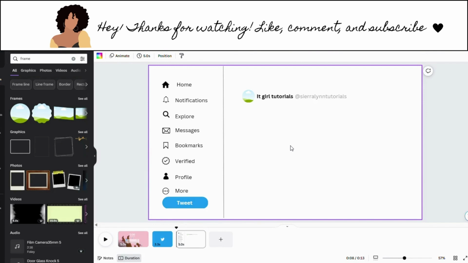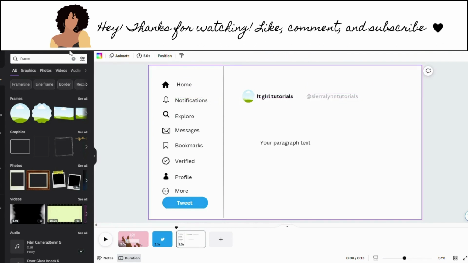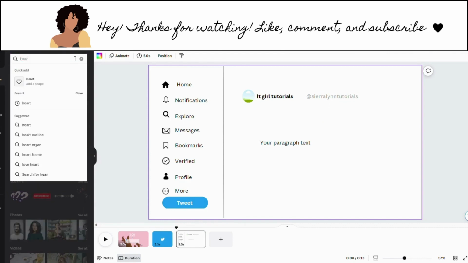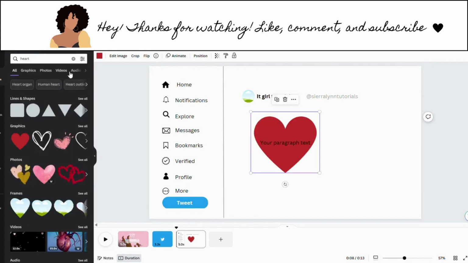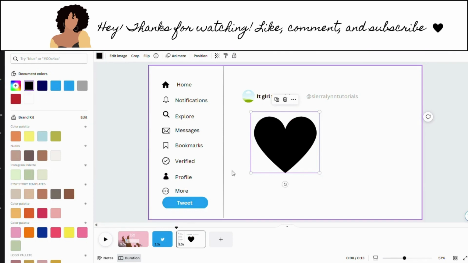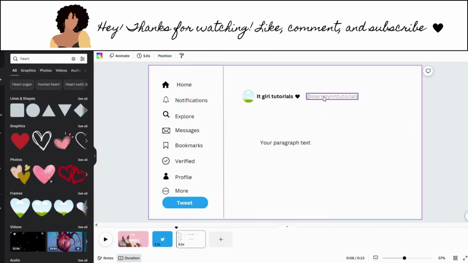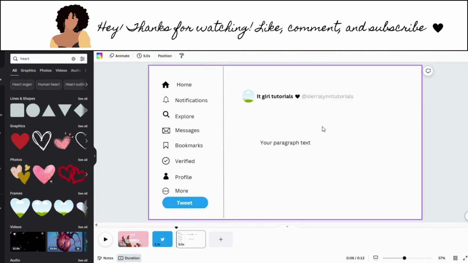I'm just looking at Twitter to see what else I want to add. Oh, let's add our caption. Matter of fact, I want to add something else right here. Let's add a heart. I want a black heart. We're just going to use this heart. I'm going to change the color to black. We're going to add that here, like that. This is what I mean. Add your own little touch on it. Y'all know how Twitter is, if you have a Twitter.